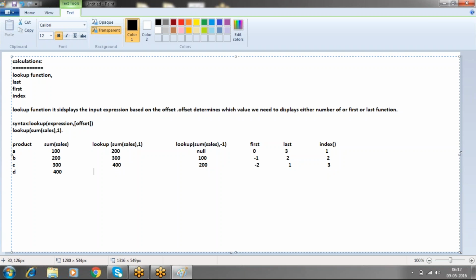Here we have 400, then null, then 300, and -3, 0, and 4.